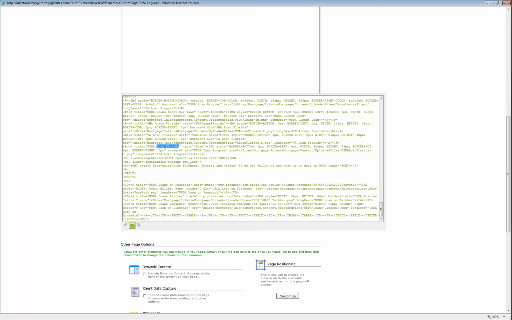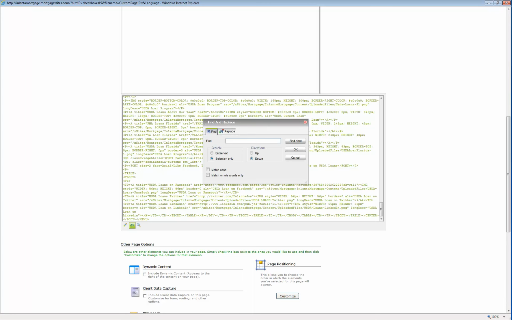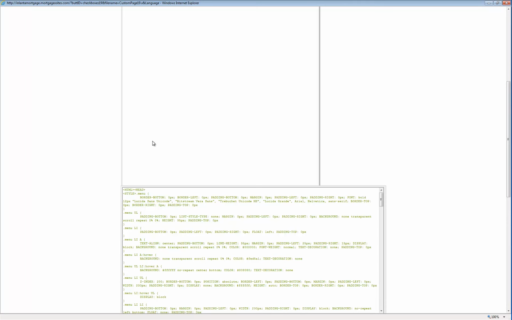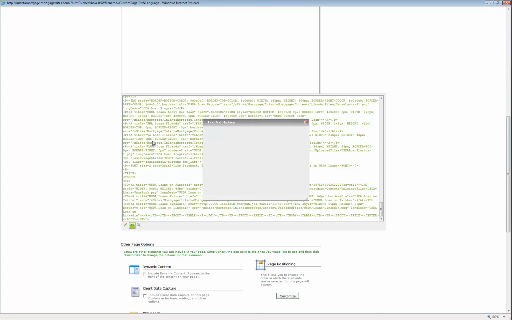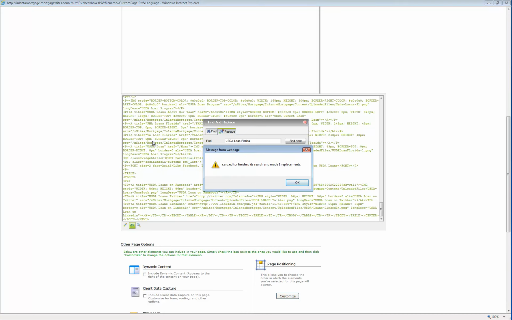I'm looking, it says USDA Loan Florida here. I'm going to go ahead and do a find and replace for this. Back down at the bottom. Definitely don't want it to say USDA Loan Florida. There it is, right there. So I'm going to copy that. Just do a real quick find and replace. Control F will bring up the find and replace. I'm going to paste that in there and just delete the Florida. And I'm going to replace all. There was only one. That's good.